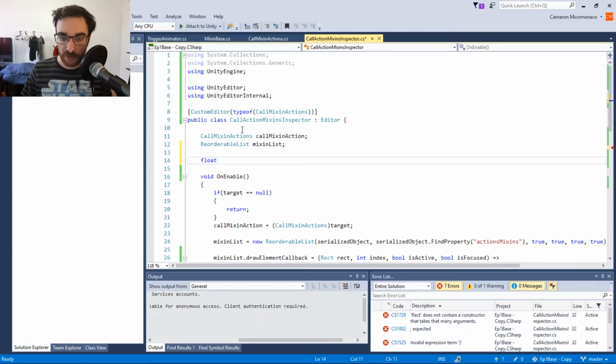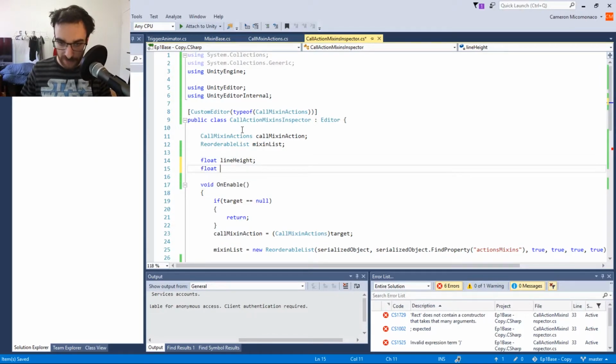So we can do float line height, and float line height space, because we're going to want to draw our properties at a line height, but we're going to want to draw our elements at a line height with a bit of space so they're not all squished together.